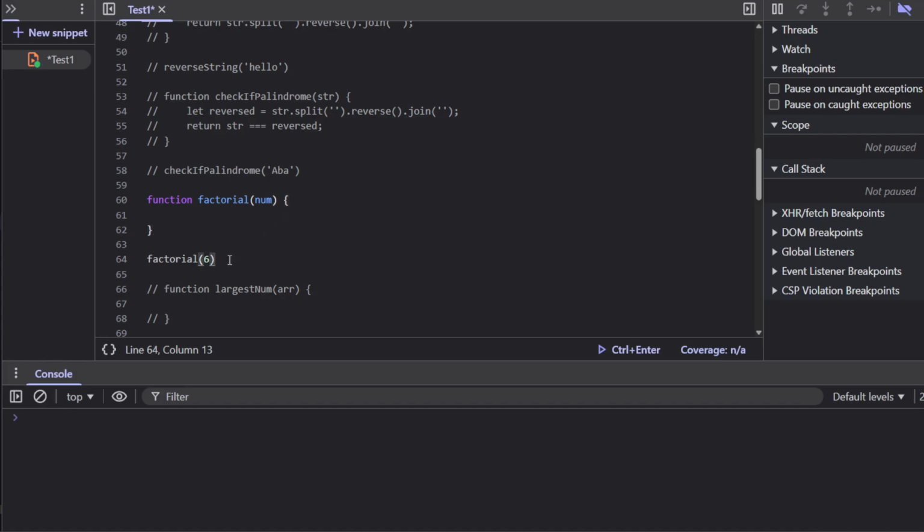Usually what people do is just run a for loop from 1 to the given number, create one variable, and return the result. But there is one approach which is called recursion, and the interviewer will ask you to solve this factorial problem with recursion. If I tell you about recursion, there are two things: one is the base case and one is the recursive case, where we call the same function.